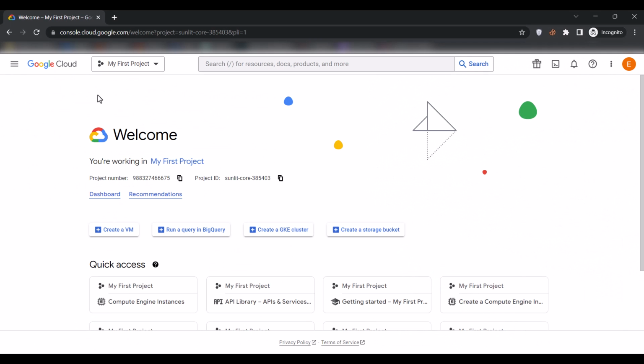Alright, after successfully adding your payment method, you will be logged into your dashboard as you see on the screen. So now let's create the RDP, which is very simple. First, you need to create a project. To do that, click on My First Project.